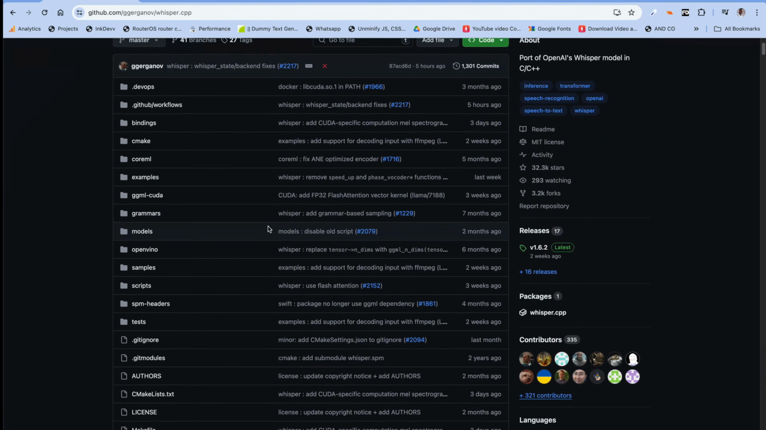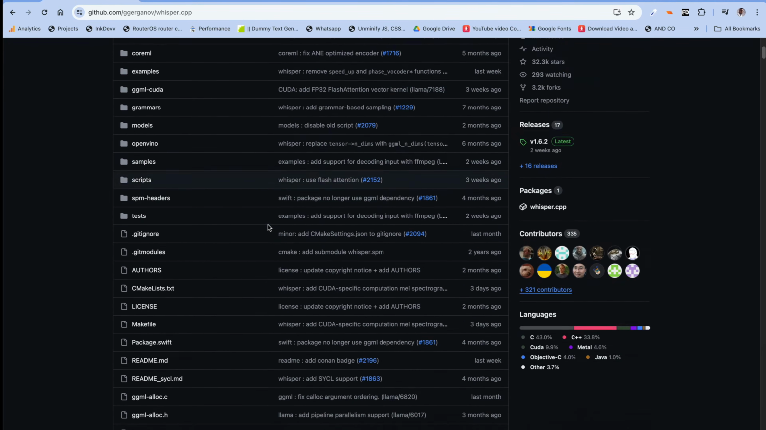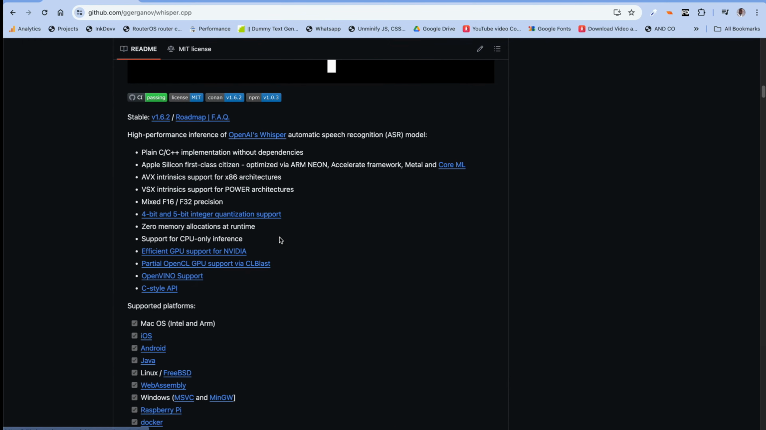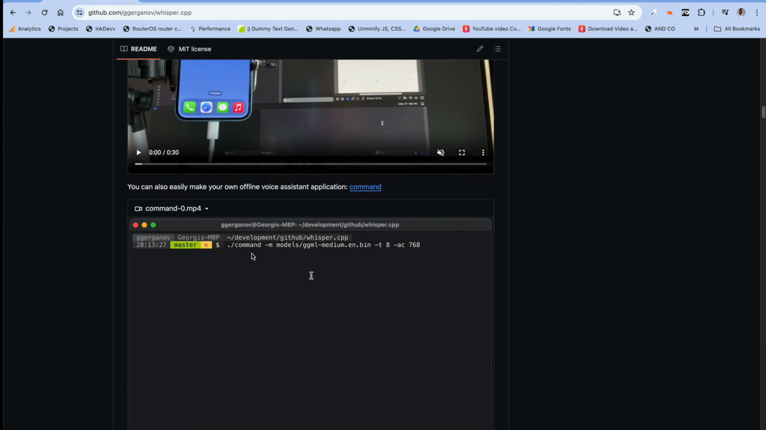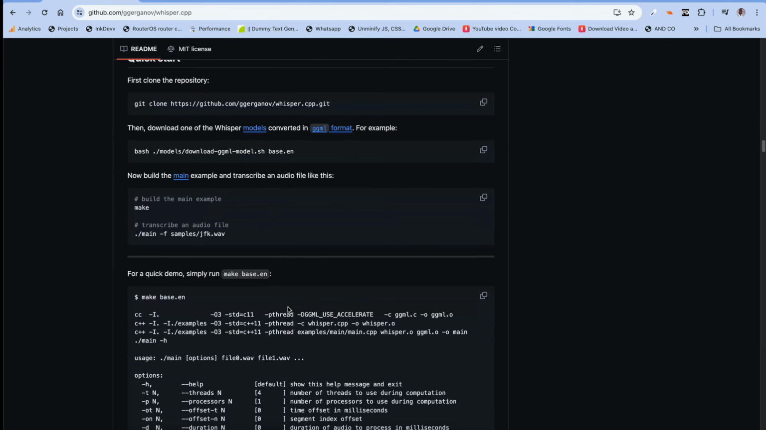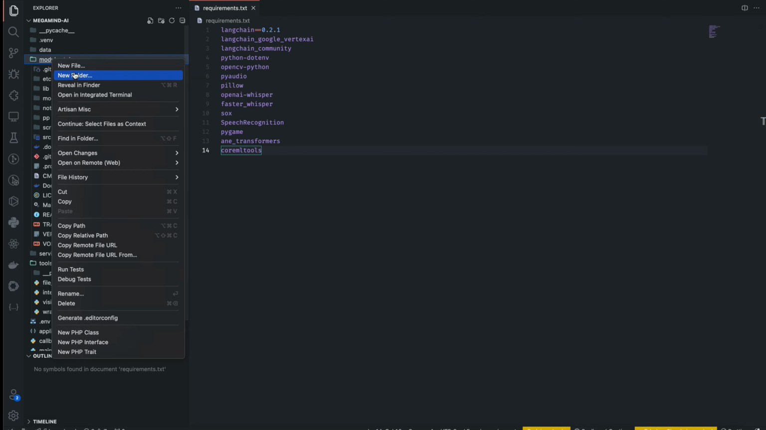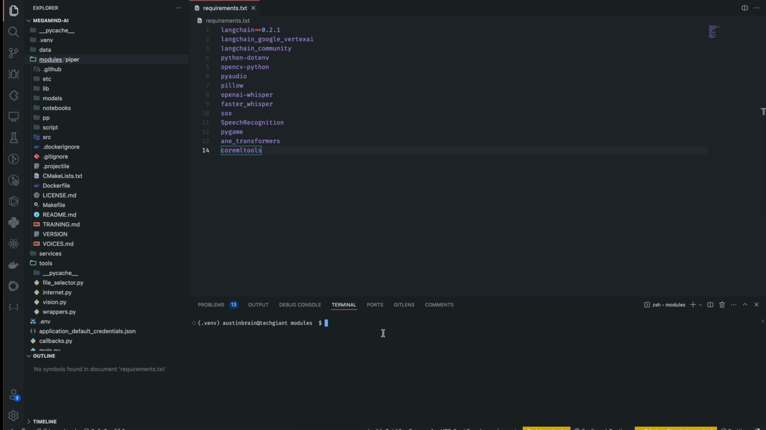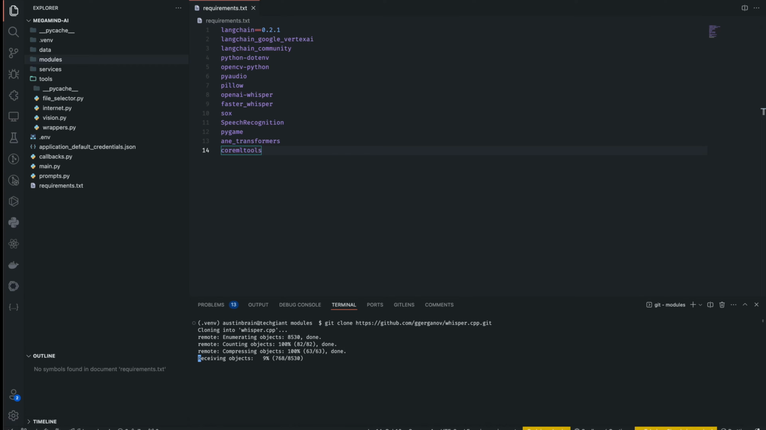Now, this is the GitHub repo. I'm going to be dropping the link also in the description below. And let's scroll down. It's really easy to set up, and the first thing we're going to do is clone the repo. I'm going to do it in the modules directory, and I'm going to right click on the modules directory and open an integrated terminal, and I'll paste what we copied, hit enter, and it's going to clone the repo.